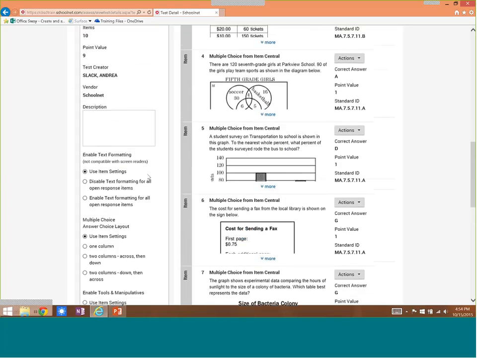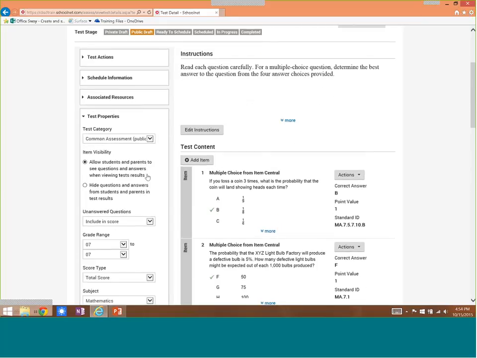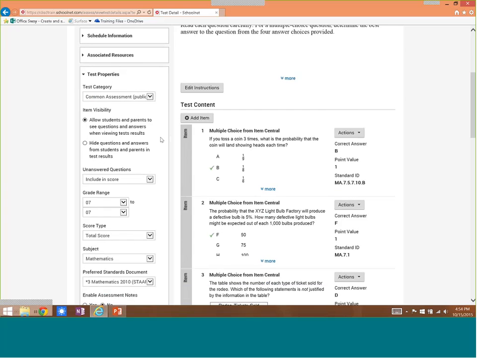Now, everything can be edited. The only thing that cannot be changed is the name of your test. But we already know that if you wanted to rename your test, you could click on Test Actions and copy it. So if I wanted to change my assessment back to my classroom, the public draft would disappear, but it would still give me the ability to make edits. I just wouldn't be able to share this with other teachers.